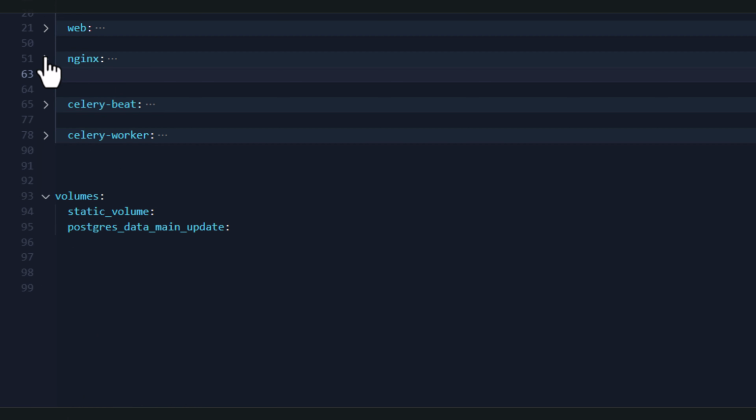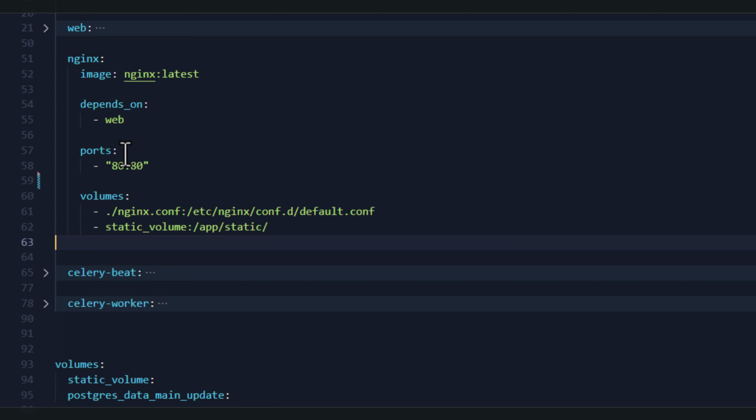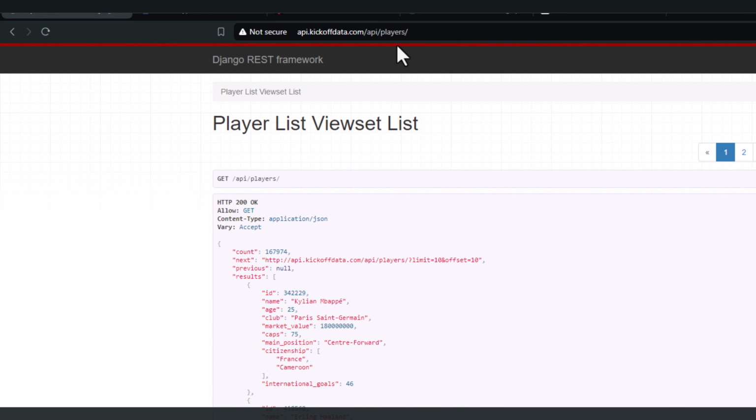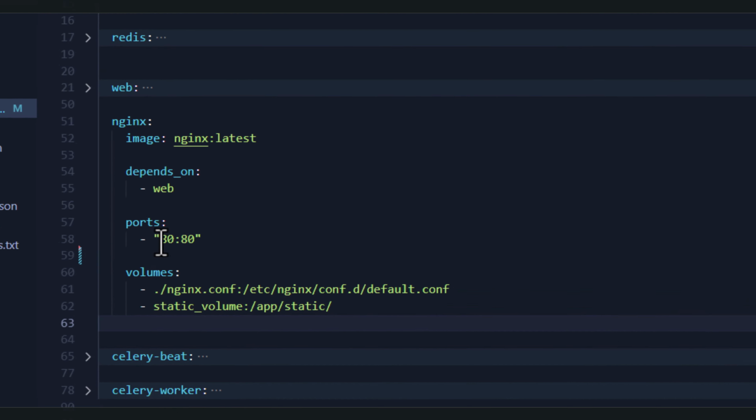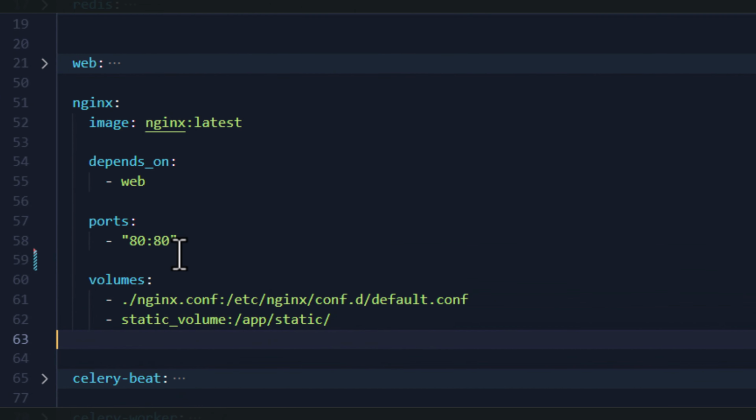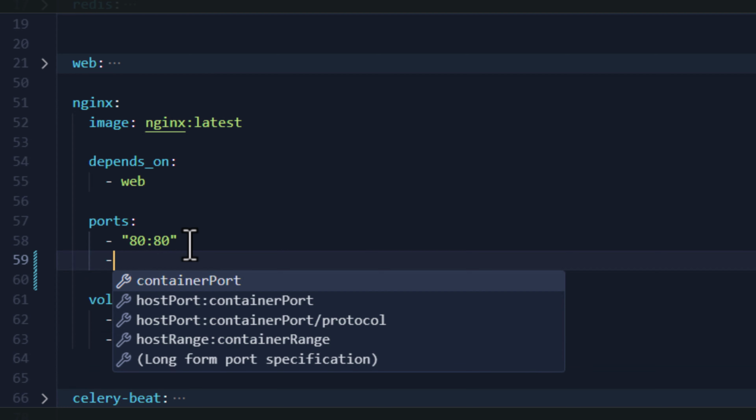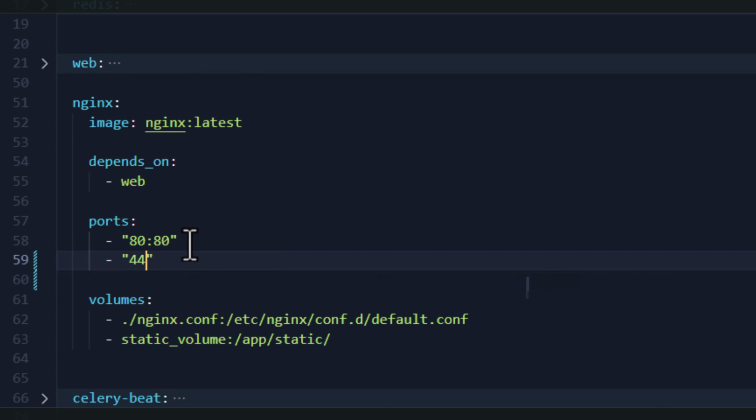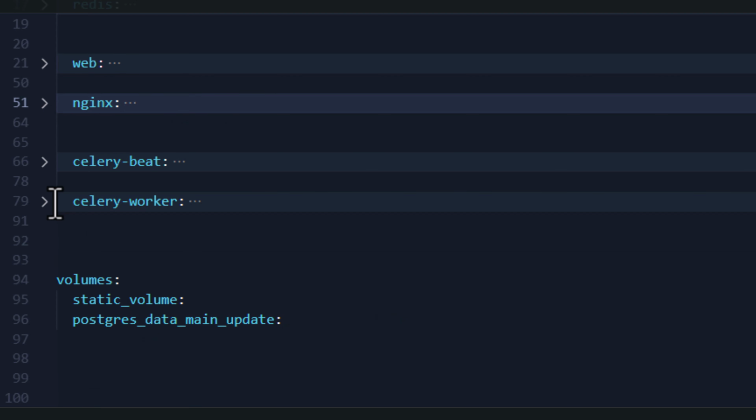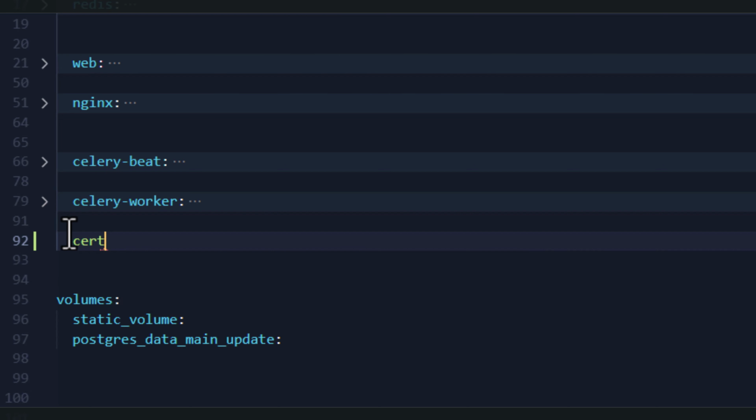So in our Nginx configuration, as you can see here, we're exposing port 80, and that is why we are able to access our website on port 80, which is HTTP. So we also need to expose port 443, which is responsible for HTTPS. So we can have that as 443. After that, we can proceed to create a new container, which will be responsible for handling our Certbot. So we can have it as certbot.